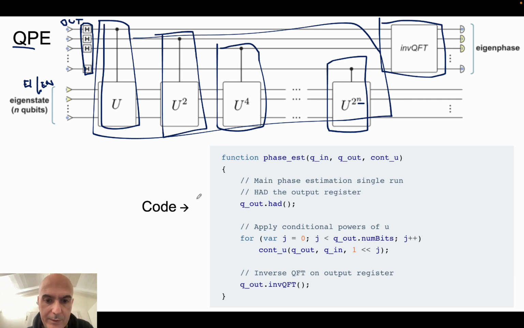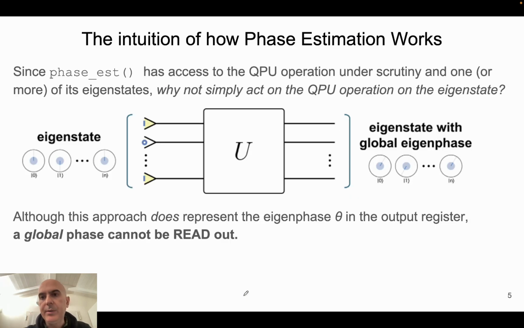So here we have a simple example of the code. We applied on Q out the Hadamard gate, and then we apply a cascade of a control U operation, and finally we apply the inverse QFT operation. So how does the phase estimation work?